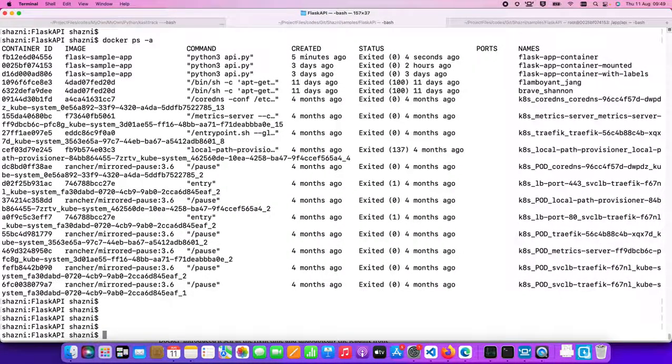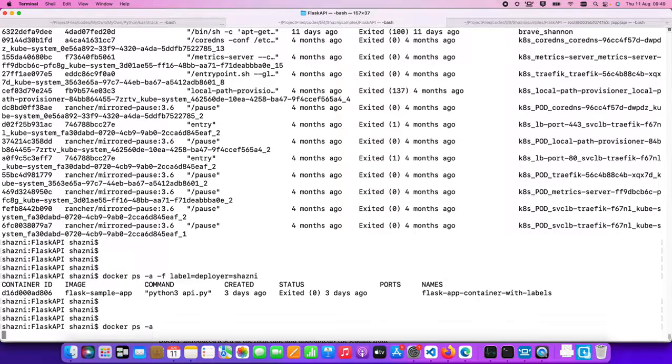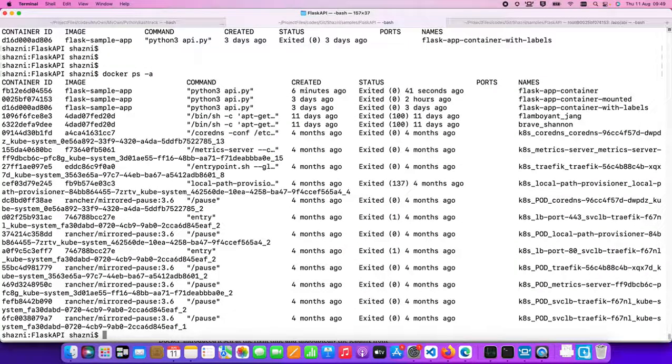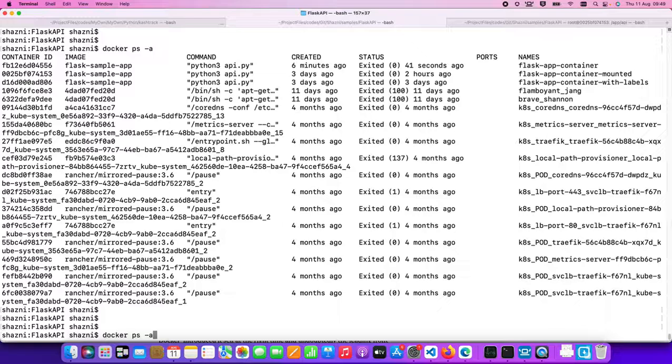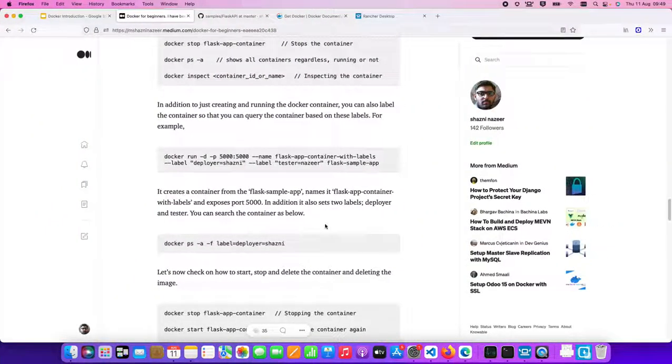This is particularly useful when you have thousands of Docker containers running in your platform. Then filtering will be difficult. In this case, it's only going to bring the particular container with that particular label. So -f stands for filter. Otherwise, it will bring a whole bunch of other stuff as well. If I do an incorrect one, it will not bring anything. So that's the advantage of having a label as well.